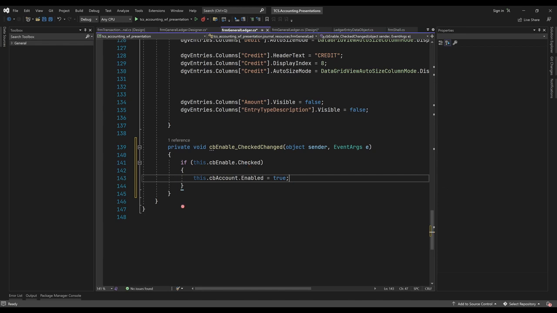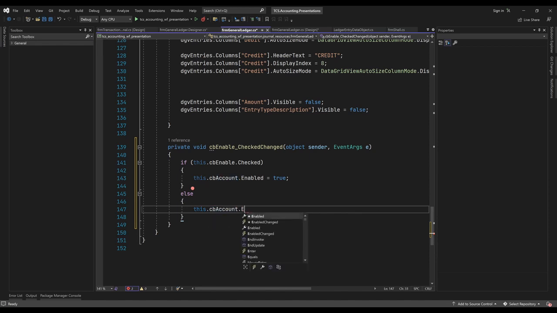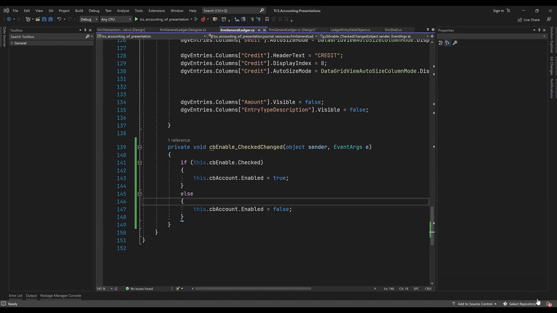Else we can say, else, if it's not the case, we can say this .cb account .enable equals to false. So we can toggle those two properties to have a good look at it. So this would toggle those two states, and that is what happens.